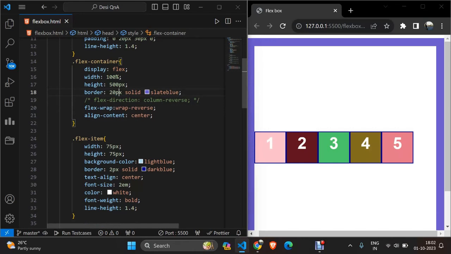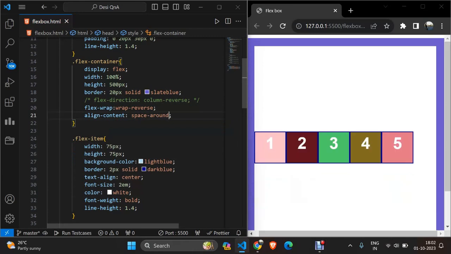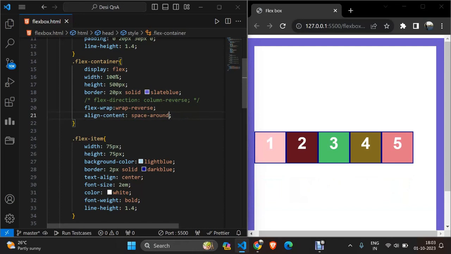So this is how it basically works, and we can make changes over all this content. You can try different values for these properties, and you can see how this basically works. So for this align content, we have one more value, that is space around. So you see the difference. I hope you see the difference when I make it space around.